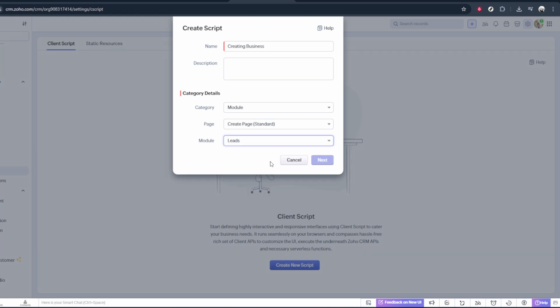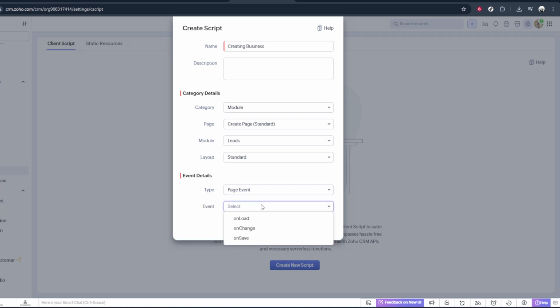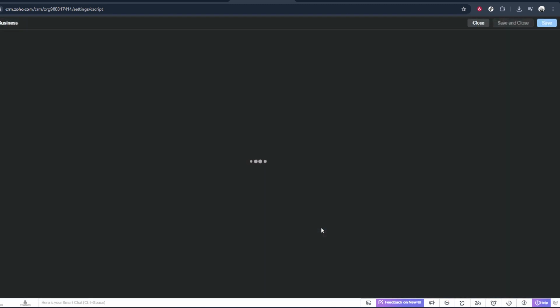As you move through the prompts, Zoho will guide you to define the logic of the script. Take your time to read each instruction. If you're writing code, use comments and test with simple conditions first. When you're done, save and enable the script, then test it in the chosen module to make sure it behaves exactly as you expect.